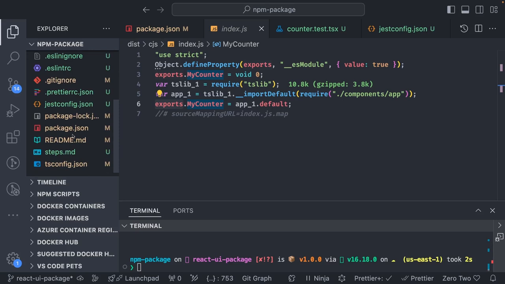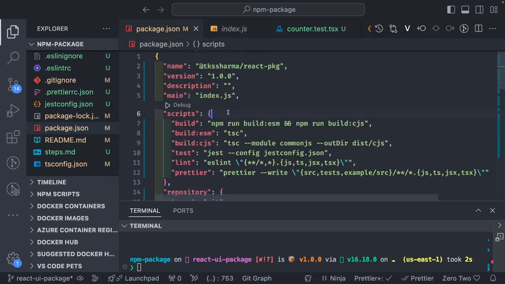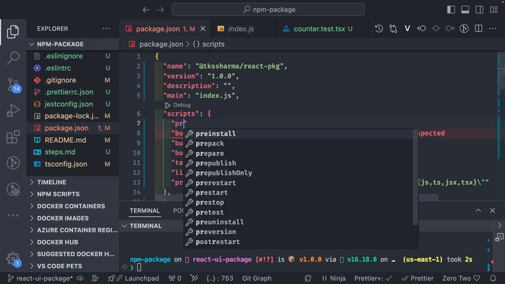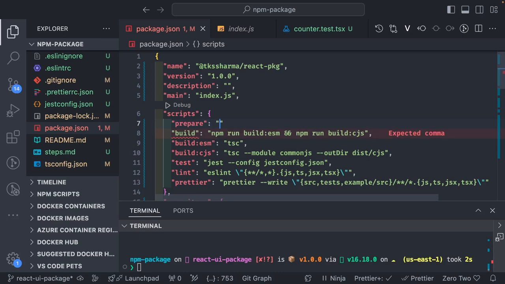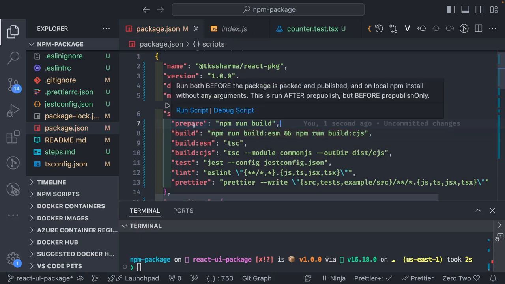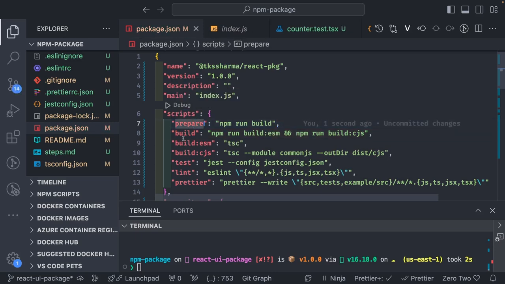So let's update our package scripts. Okay, there is a script, prepare. Prepare means we are running a build. And build, this is how npm scripts are defined, right? You can invoke one script from another. So when you do npm run prepare, it will do npm run build. npm run build will do npm run build:esm and npm run build:cjs. Okay.